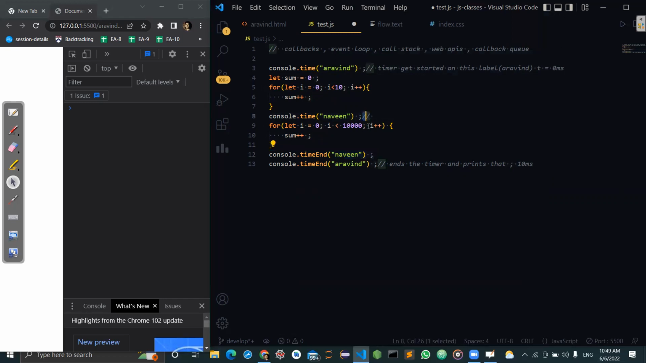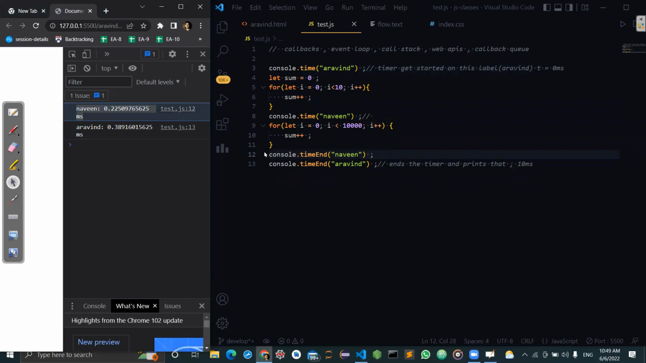That means whatever the time gap is between these two instructions, between the execution of time of Naveen and time end of Naveen, that time gap will be printed here. Okay, now let me save this. And you see for Naveen at line number 12, it is printing in line number 12 since it is where we ended that Naveen label. And how much time did it take? 0.225. Yeah, so this for loop took a time of 0.225 milliseconds.